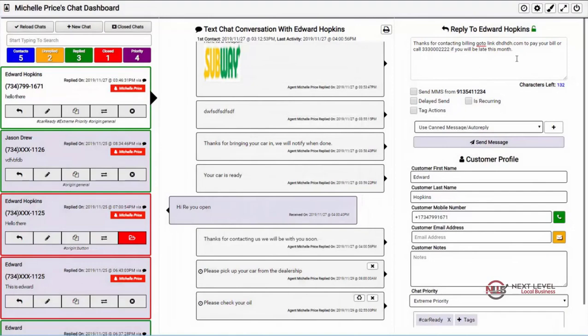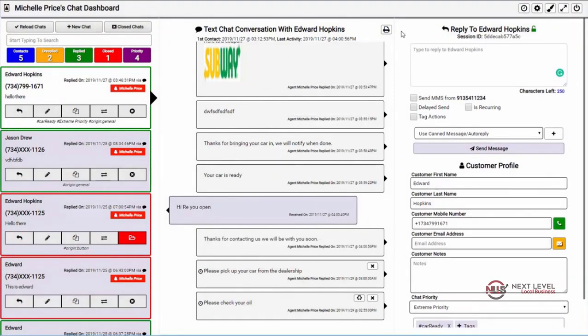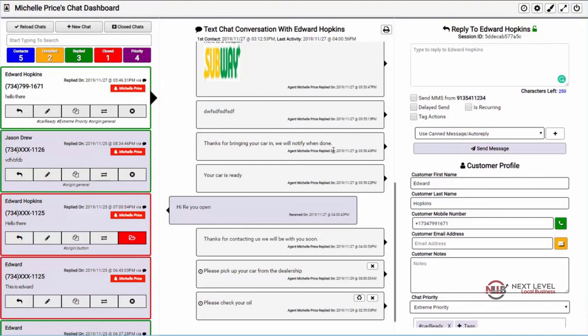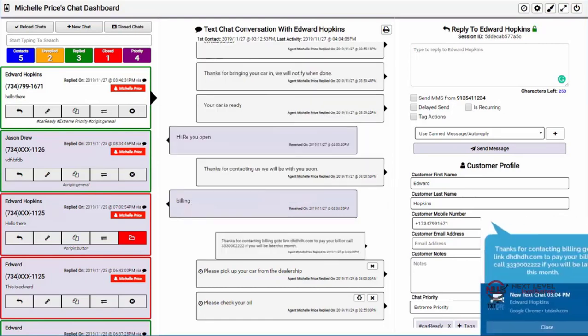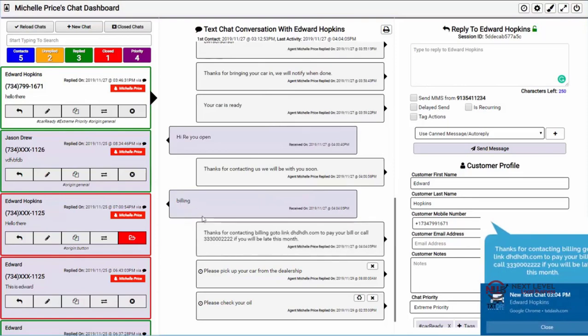So now, let me close this out. Let's reply as a customer. I'm going to reply with the word billing. And then we should immediately see this. You'll see it pop up at the bottom, and then you'll see it automatically send a reply. There's the incoming, and that's what was sent back to the customer instantaneously. So now we have predetermined responses for the customer's responses.